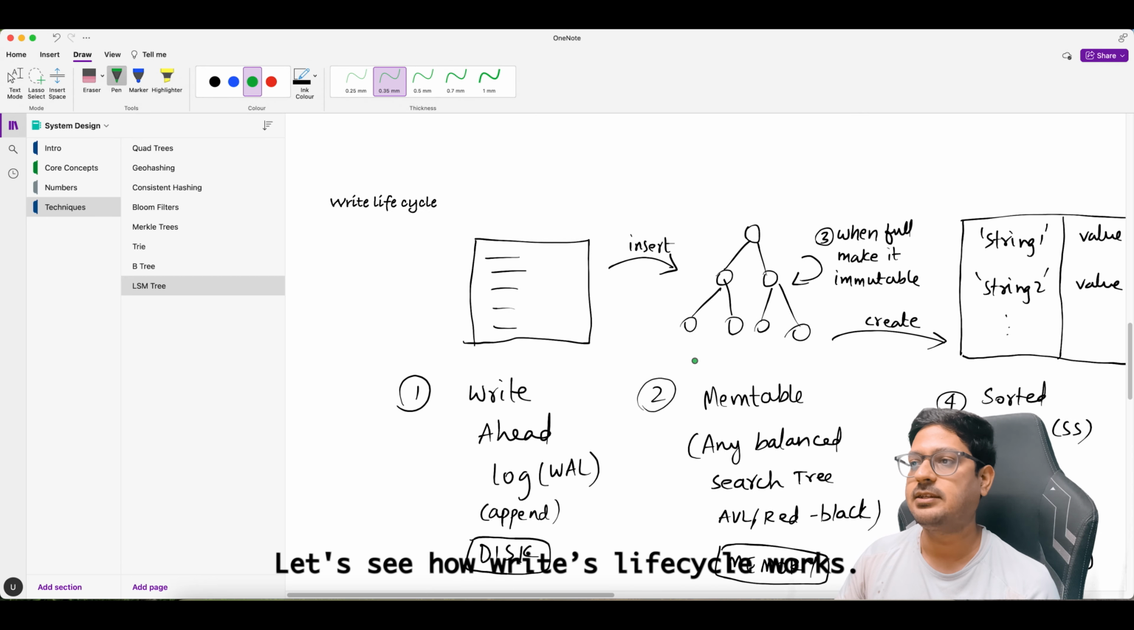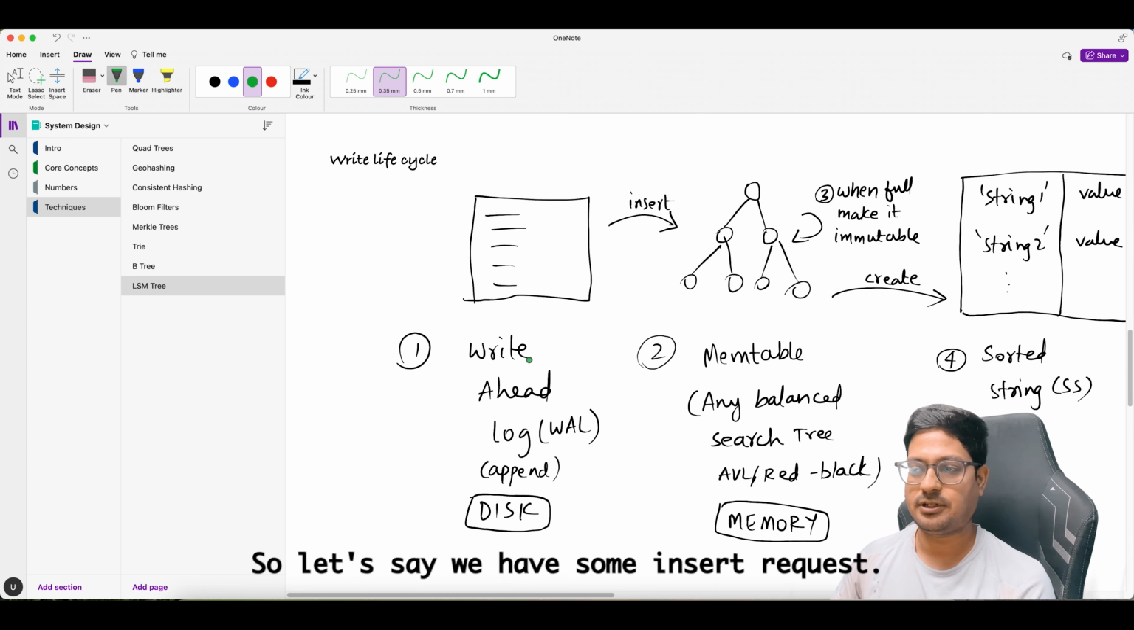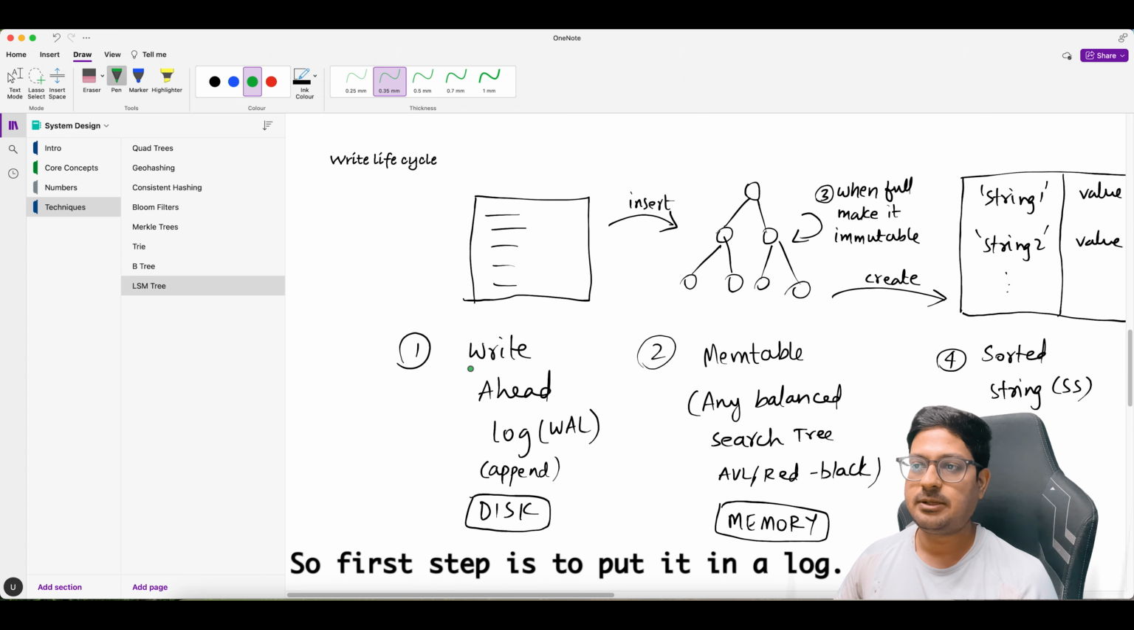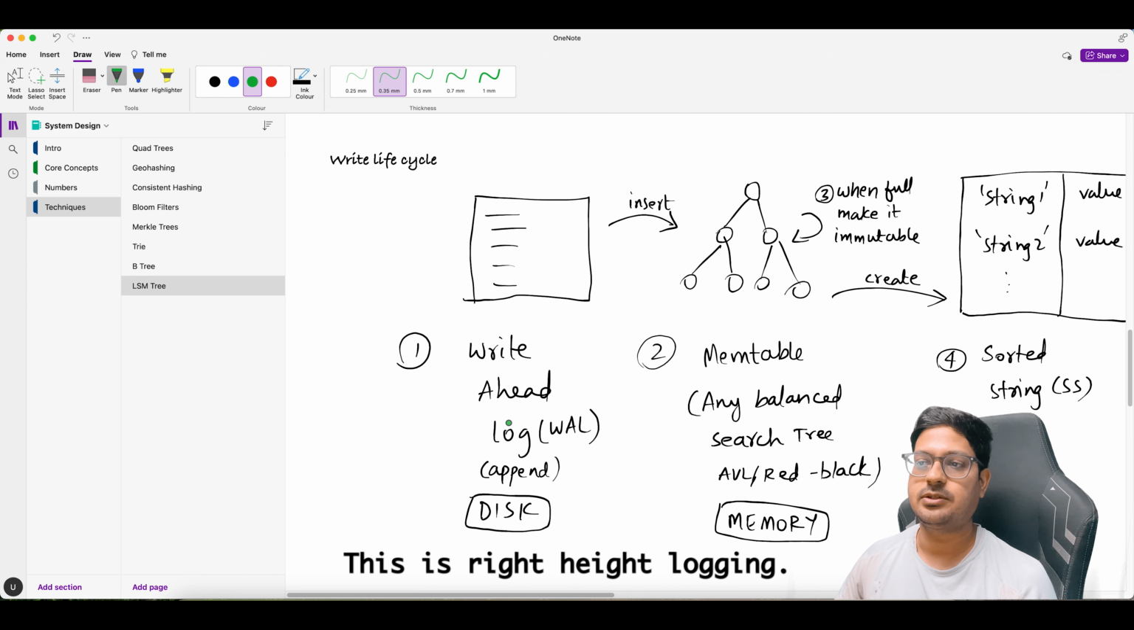Let's see how the write lifecycle works. Let's say we have an insert request. The first step is to put it in a log. This is write ahead logging.